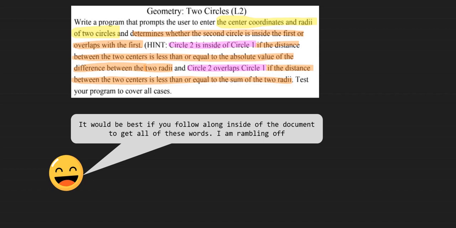And then I have to compare the distance between the 2 centers with the absolute value of the difference between the 2 radii and the sum of the 2 radii to determine the relative positions of the circles. And once I determine the relative position of the circle, I just have to display that relative position in terms of if the circle is inside or if the circle overlaps or if the circle is outside.